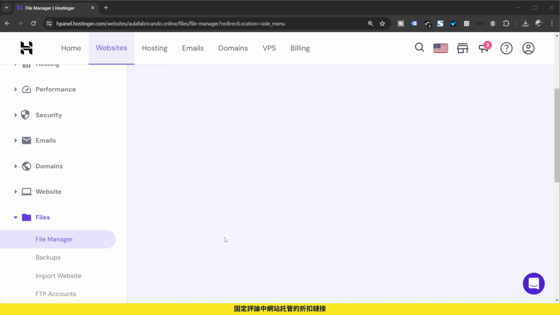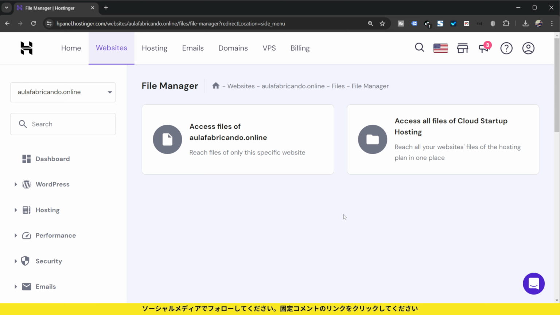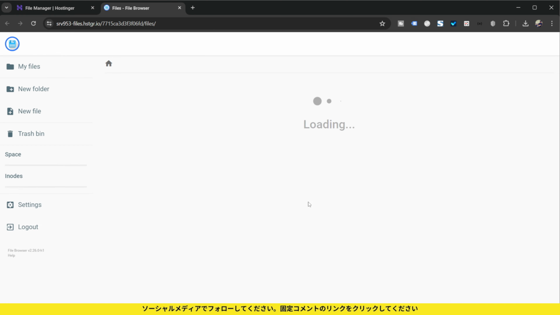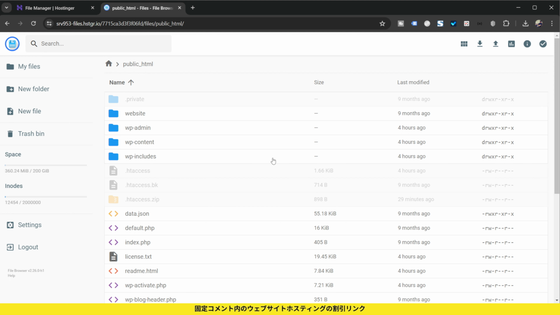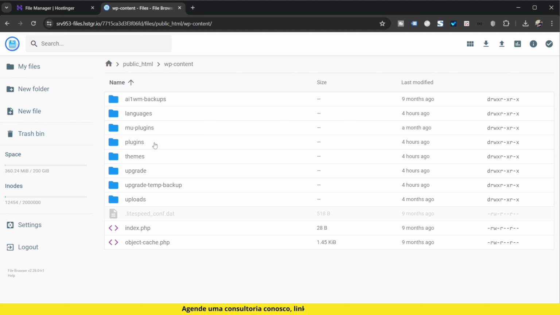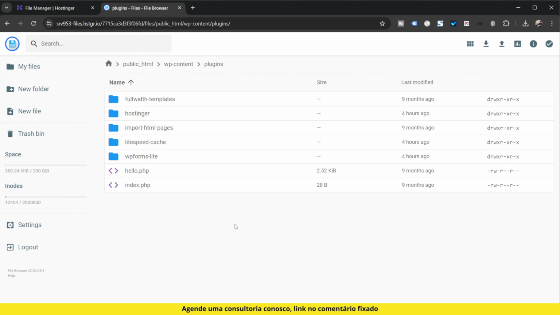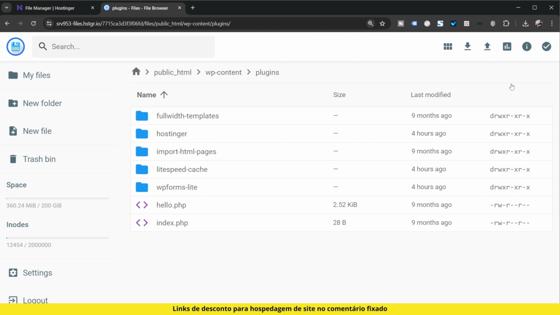Let's go back to our hosting company's dashboard. I came to Files, File Manager. Access our File Manager. Go to Public HTML. Access WP Content. Go to the Plugins folder, and here we find all the plugins installed within WordPress. Note that they have specific folder permissions. This is the folder permission pattern within the web.